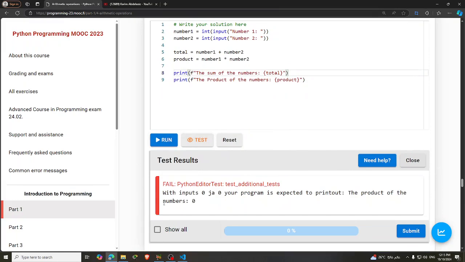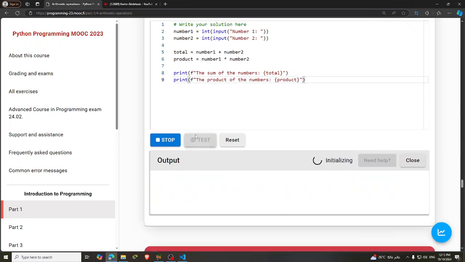Let's read the error once more. The product of the numbers. I think the problem is right here.